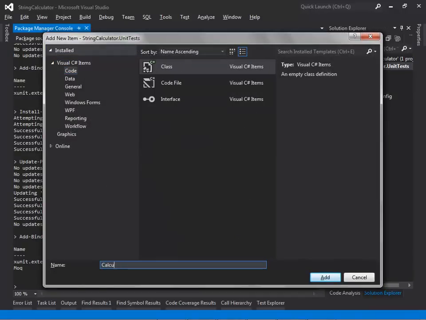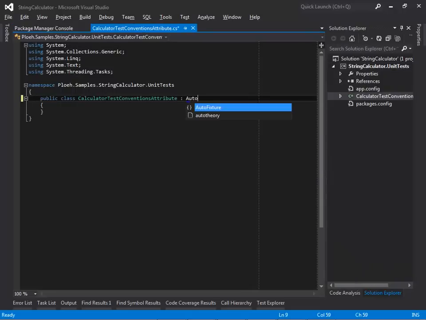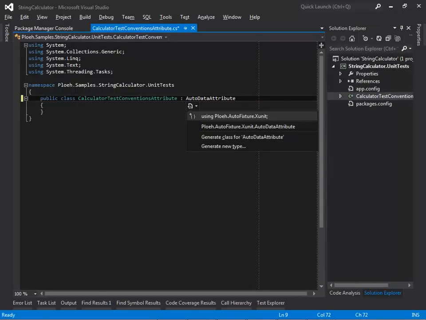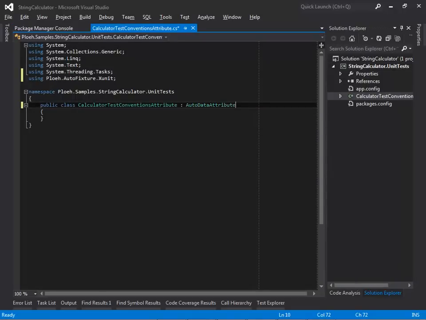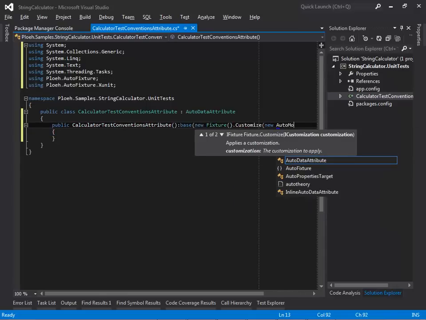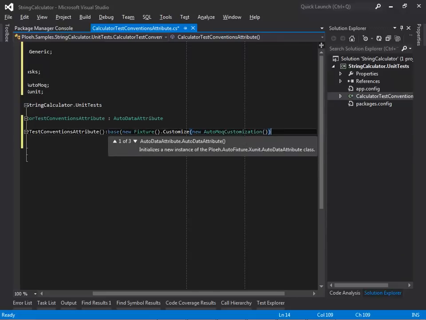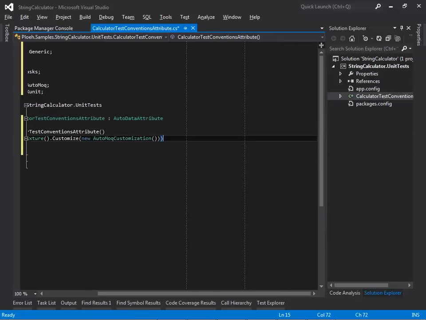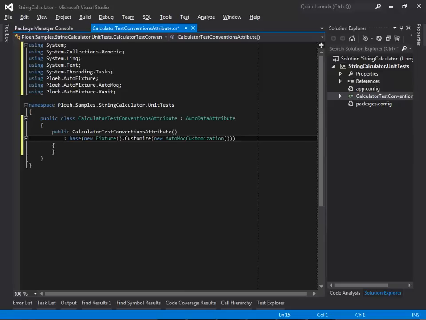I'll call it CalculatorTestConventionsAttribute, and it must derive from the AutoData attribute from the AutoFixture.Xunit NuGet package. For starters, I simply configure it to use a new fixture instance, customized with the AutoMoq customization. Not only will these conventions be able to create instances of concrete types, but it will use Moq with a Q to create instances of interfaces, if that ever becomes necessary.